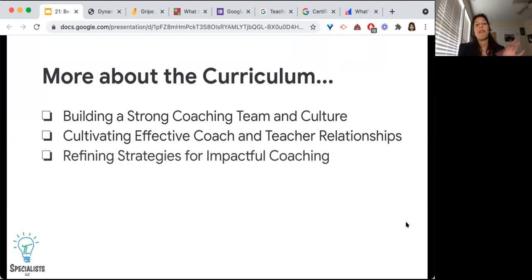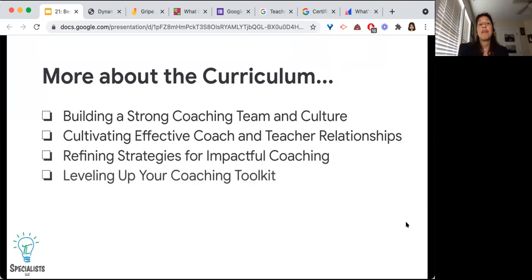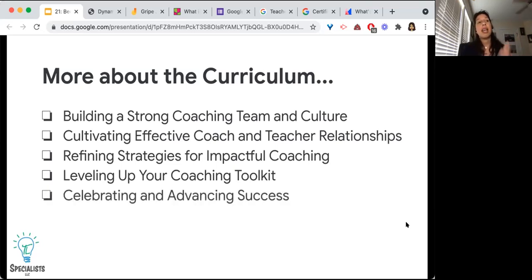Another section is refining strategies for impactful coaching. And then leveling up your coaching toolkit, which is everything from building a PLN to engaging in larger social networks, to finding bright spots throughout the course of the program. And celebrating those bright spots and advancing success.